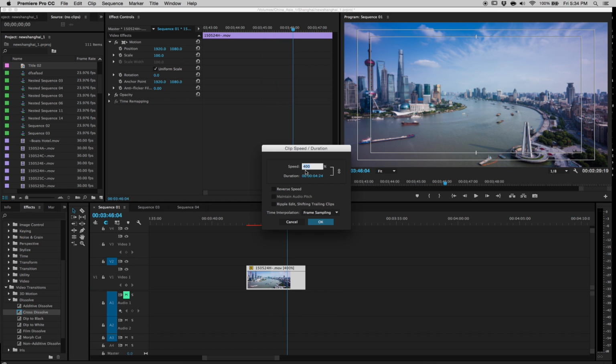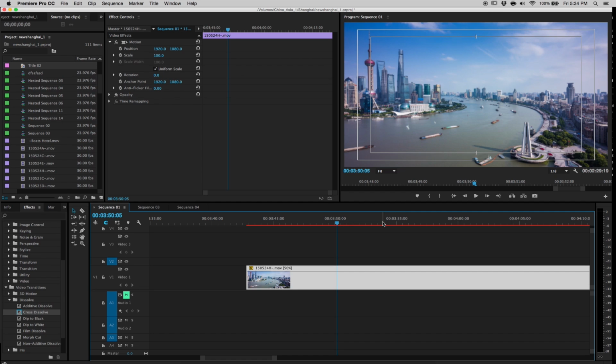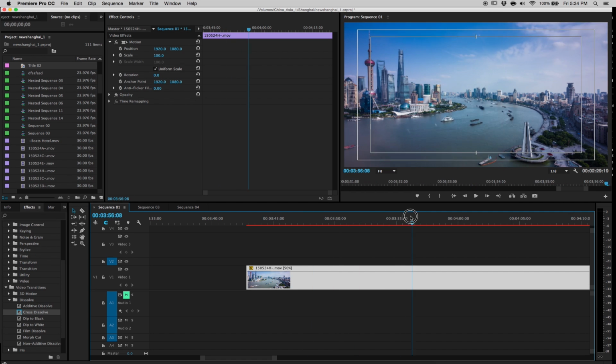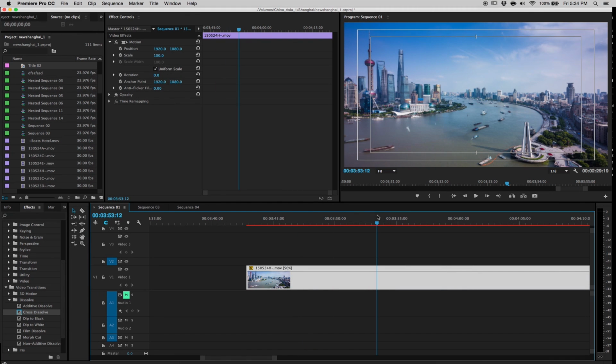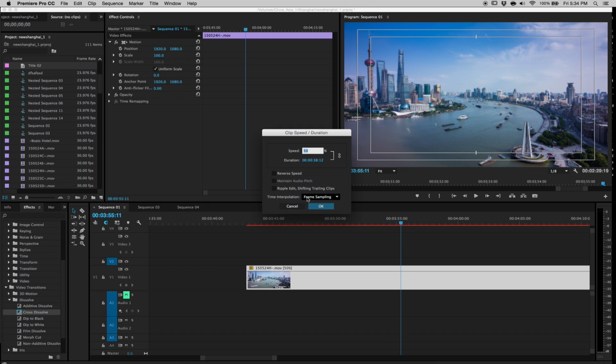Slowing down, we can do 50. That's going to slow it down beyond its original. Now for time lapse or for stuff that you didn't shoot, like let's say you had your footage at 30 frames per second and you decided to slow it down to 50%, your footage might look a little bit choppy. You can also do, right here, if you do time interpolation, you can select optical flow.